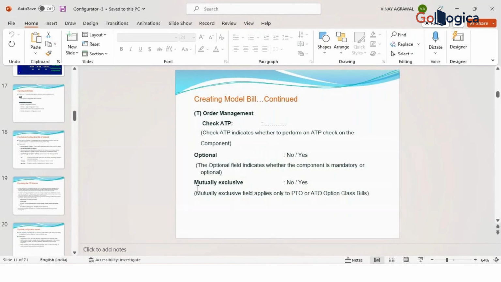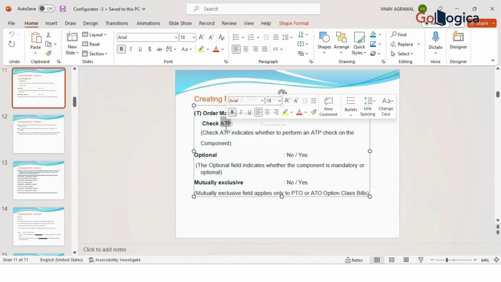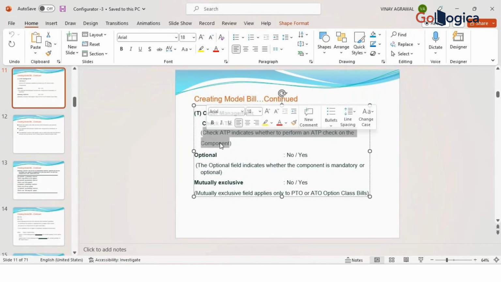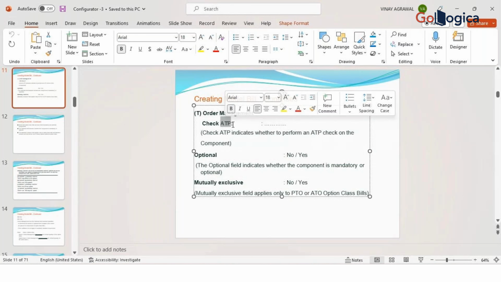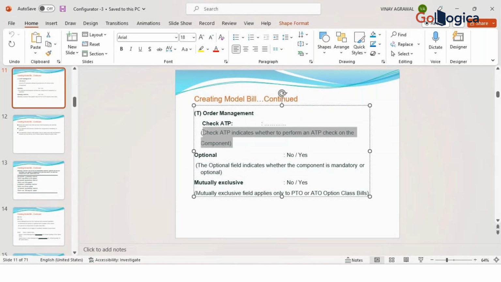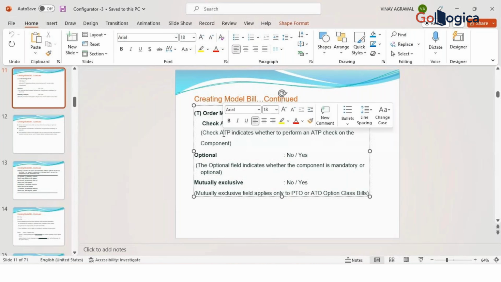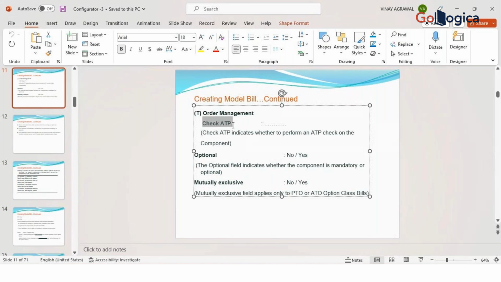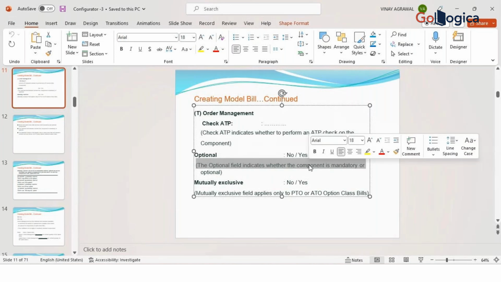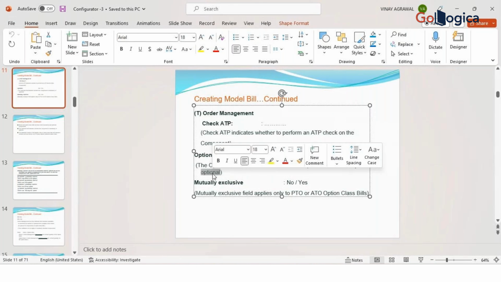So I'll just tell you at a high level now. This ATP is just required at the time of receiving your item at the inventory. When any item has this ATP checked, they will check for quality and all those purposes at the inventory side. Okay, this optional checkbox indicates whether that item is mandatory or optional.